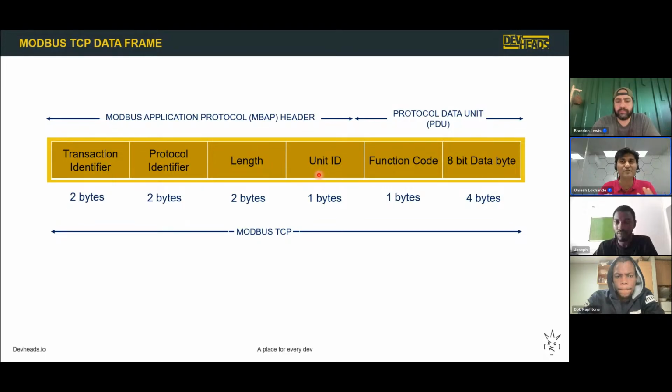So how can you write to a particular Modbus device? That is what is defined by a unit ID, which is also referred to as a slave ID in case of Modbus RTU. And then we put the function code. Function code is basically a number. We'll get into that. It defines whether we want to write or we want to read. So function code defines the action that we want to take, right? Whether we want to send or receive, where we want to send, which address we want to write. So that is the function code. And then the 8-bit data byte. That's basically the data that you are sending. We'll get into that.